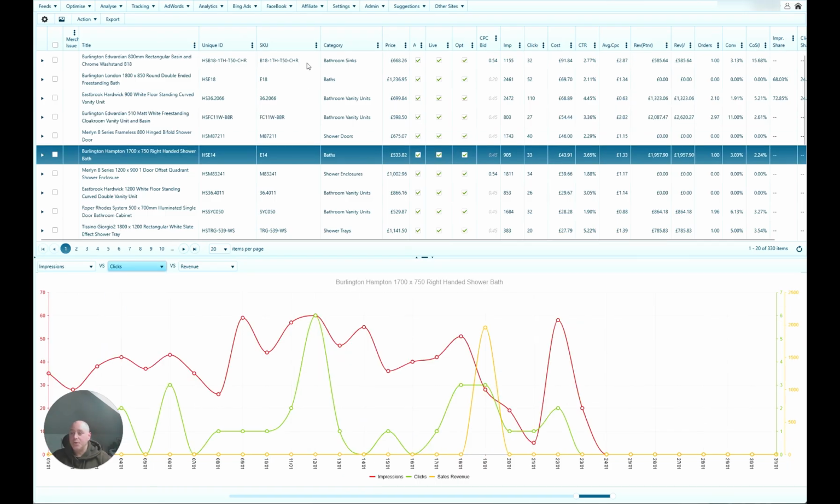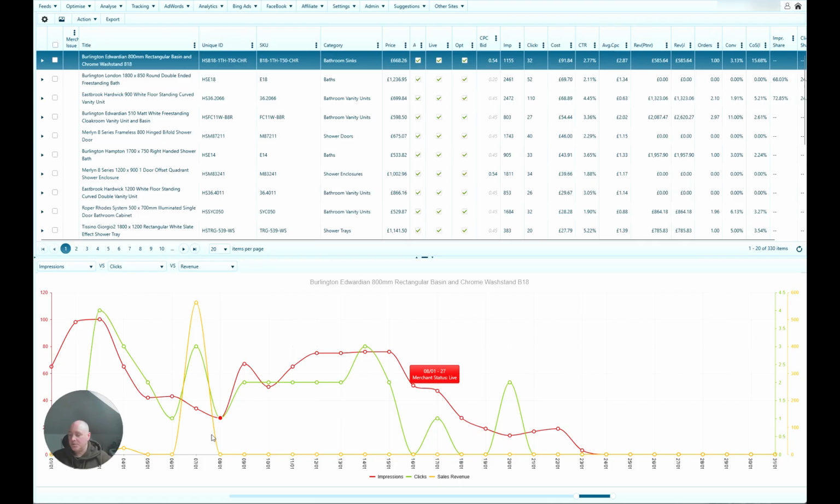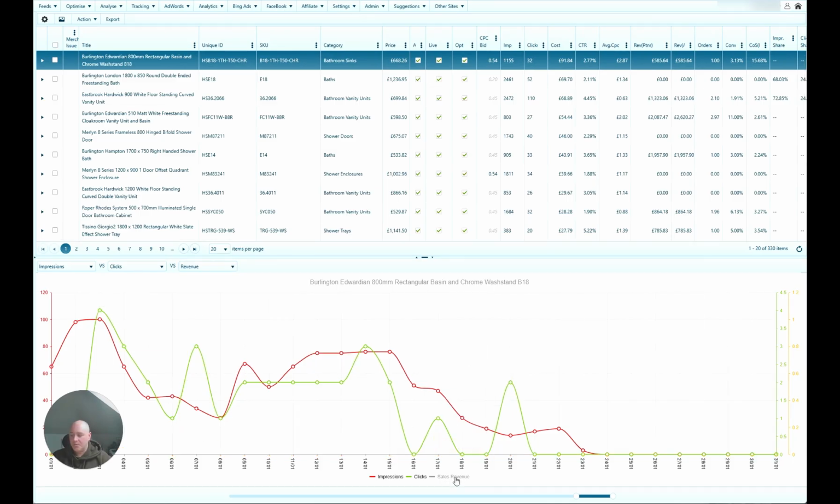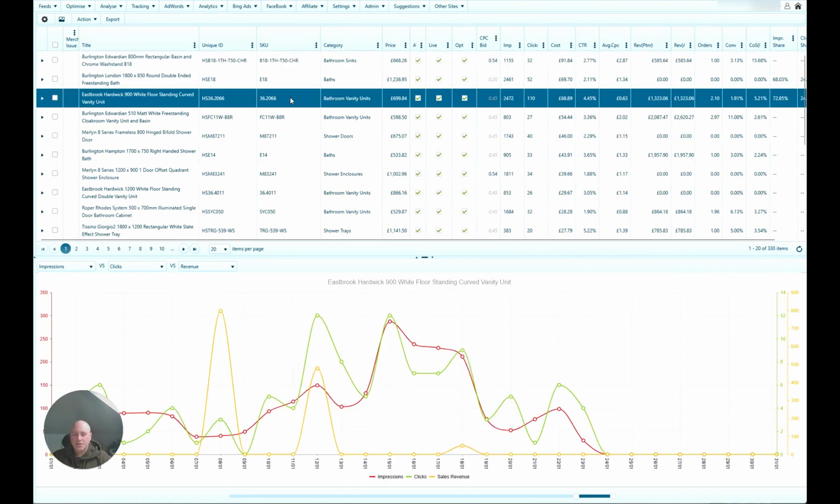So this here gives us a graphical view of individual items. As you can see at the bottom here, we've got impressions against clicks versus revenue. Again, as we did before, we can add and remove different elements from the graph. So this item here has a bit of a slowdown in terms of impressions recently, but again, you can run this for every item, for every campaign from the shopping campaigns.